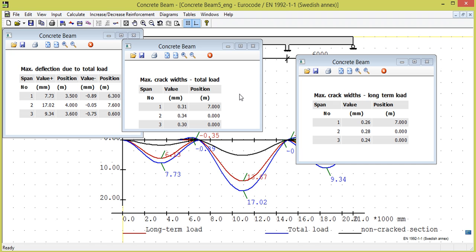Now, if the crack width and or deflections are such that they cannot be accepted, there is also an opportunity to design in the serviceability state. Maximum crack width is, as we saw earlier, 0.34 mm for total load and 0.28 mm for long-term load. Since the long-term load keeps the cracks open constantly, we want to limit the crack width to a maximum of 0.2 mm with regard to the risk of corrosion of the reinforcement.